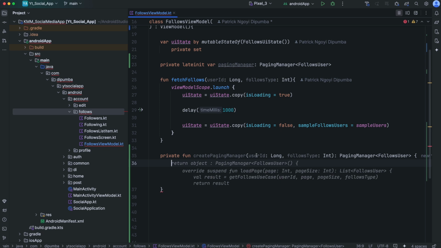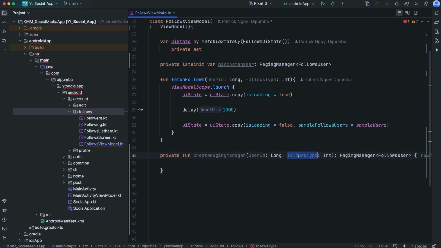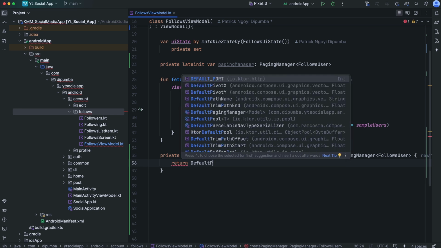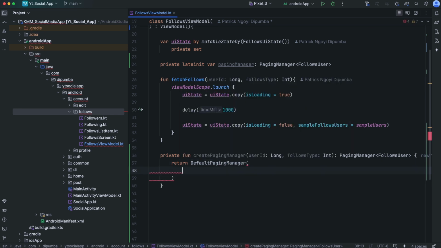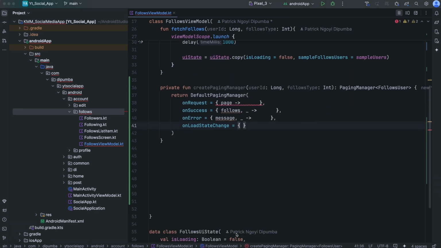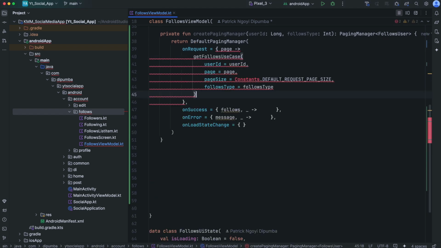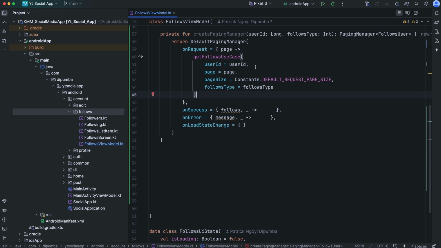This method will take the user ID and follows type as parameters, and set up the paging logic. Now in here we need to return a default paging manager and pass in the lambdas. Now for the onRequest lambda, we need to call a getFollows and we'll pass in the necessary parameters. We specify the user ID, the page number, the page size, and whether we are looking for followers or following.